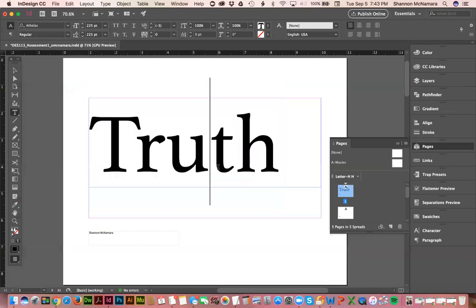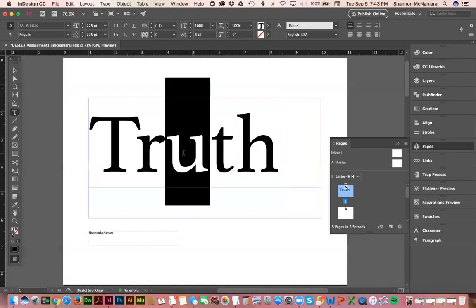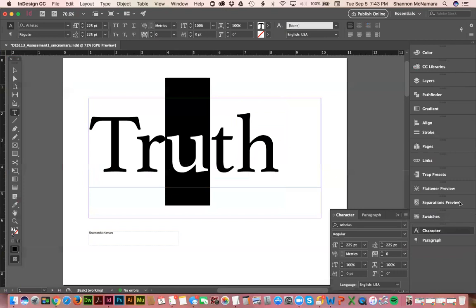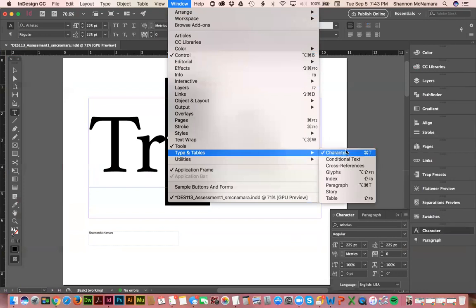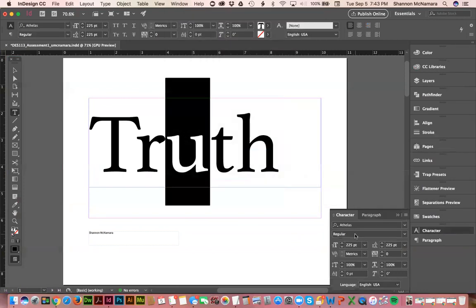So I need to adjust the spacing between the U and the T. It just looks a little bit off. So what I'm going to do is select just the letter U, and click on character. And again, if this isn't showing up over here, go to Window, Type and Tables, Character will bring up this box for you. And then down here, where you see this tracking, that's where you would change it.